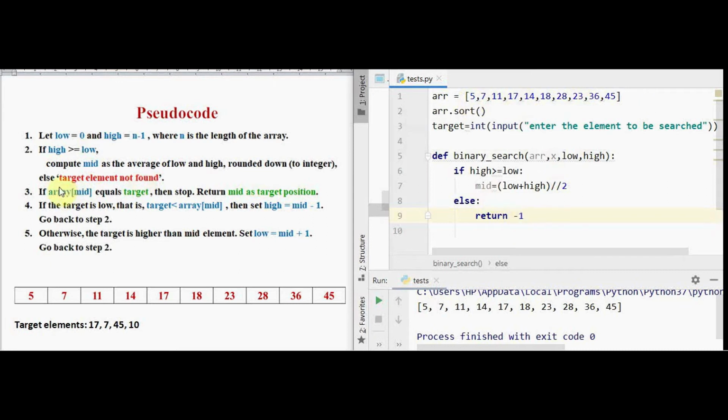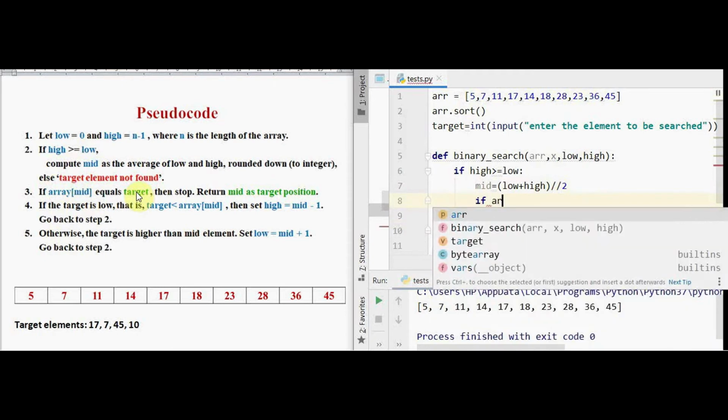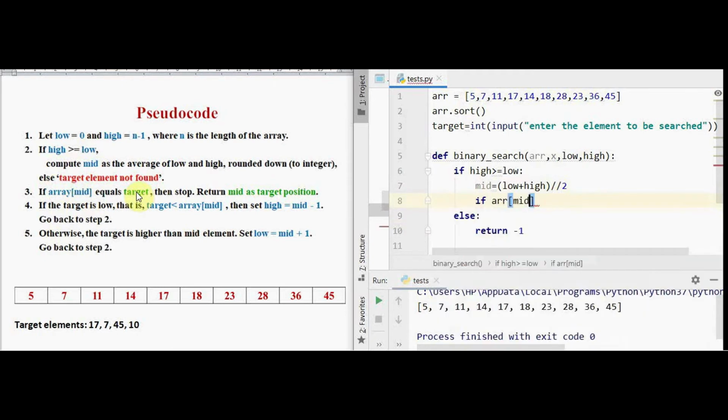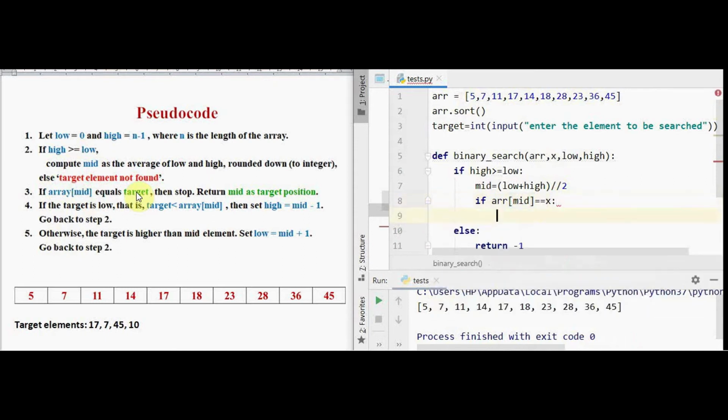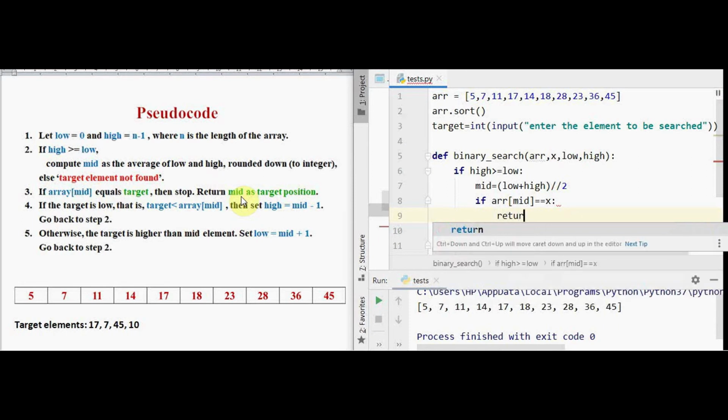Okay, and the third step is after computing mid, we are supposed to do these 3, 4 and 5 steps. So before this else part, we have this if condition array of mid equals target. So I am just checking array of mid equals x. If it is equal to x, what we are supposed to do? It means we have found out the target element and its position is returned. So I can just return mid.